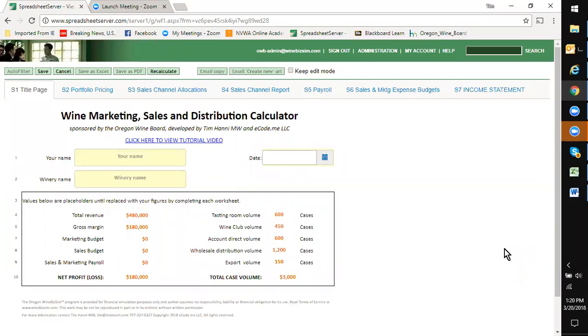And welcome to the tutorial for the Oregon Wine Board's wine marketing sales distribution calculator.